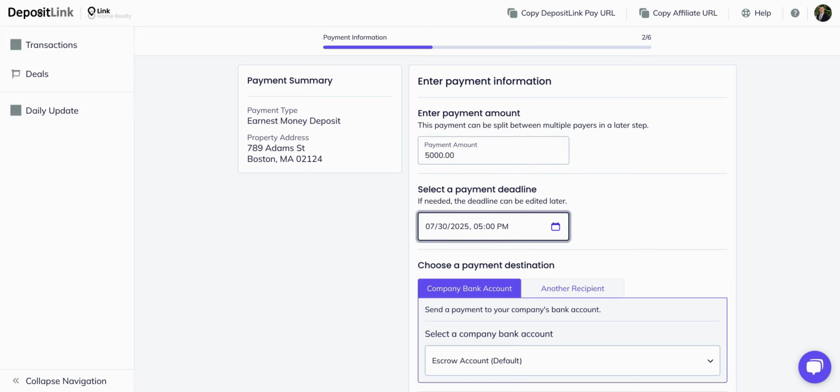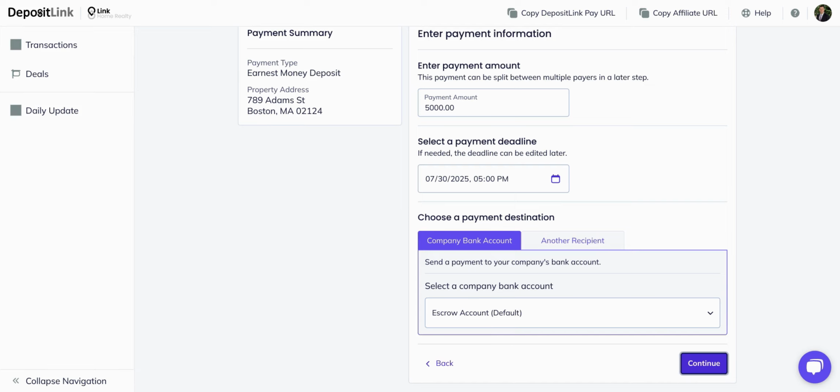Select a deadline for this payment. We'll send 3 email reminders to the buyer's agent and the payer. Now choose a destination for this payment. Send the payment directly to your company's escrow account, or click on Another Recipient to redirect the payment to another escrow holder like a cooperating real estate company, attorney, or title company. Click on Continue.